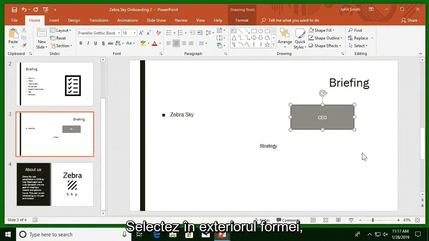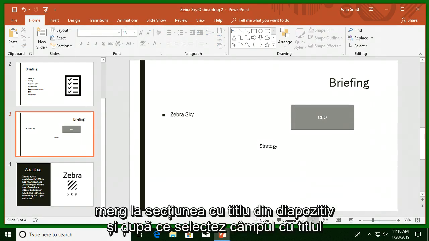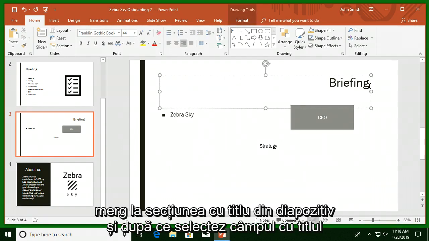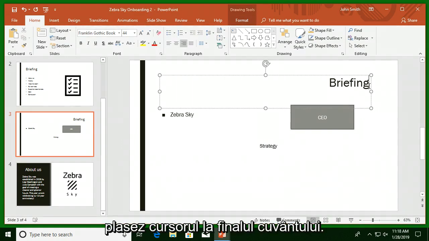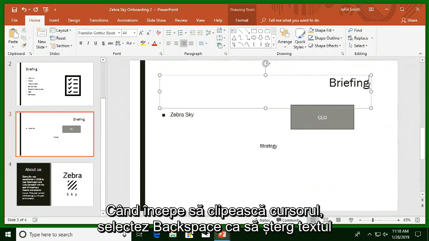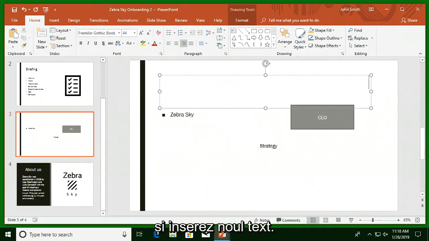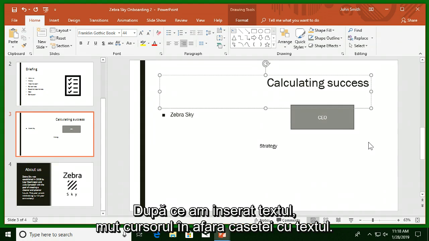So if I select outside my shape, I'm going to go up to the title section of my slide, and once I select that title field, I can select at the end of my word. Once I see the blinking cursor, I can choose backspace to remove the text, and I can enter my new text. After I've entered my text, I can select outside that particular text field.